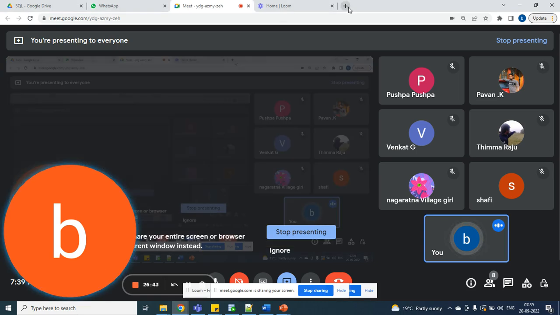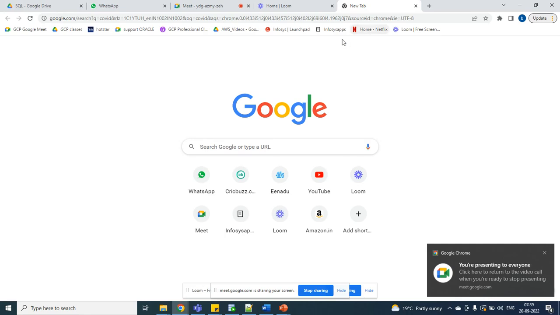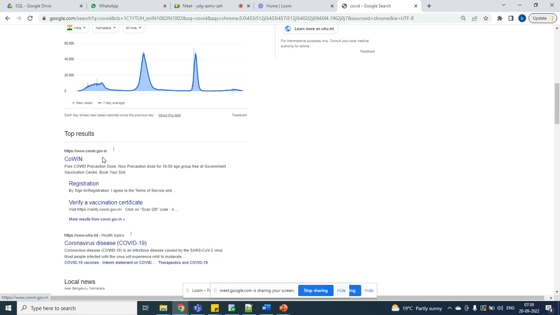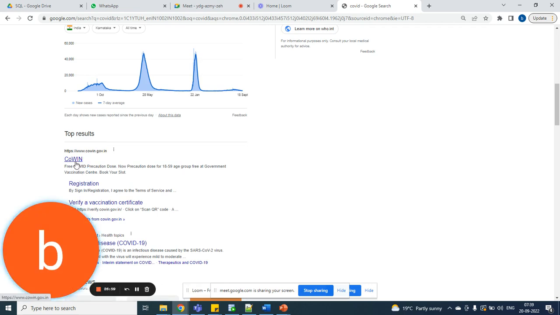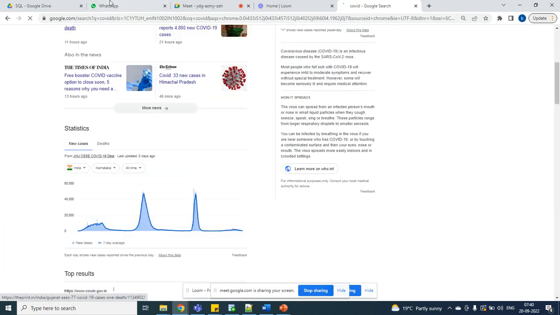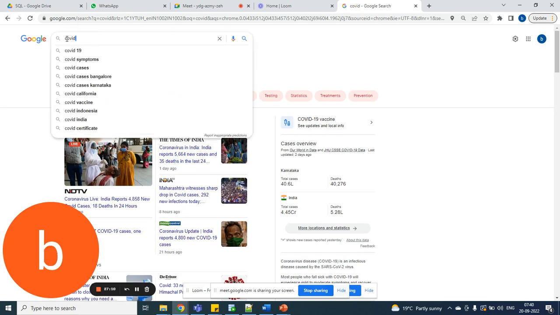Okay, dashboards means, right? If you open any COVID site, COVID. Here it will show last year how many COVID patients are there. Today how many cases are there. Okay, how much increase. Like that it will show some dashboards, right? COVID. Okay, let's open the WHO COVID dashboard.